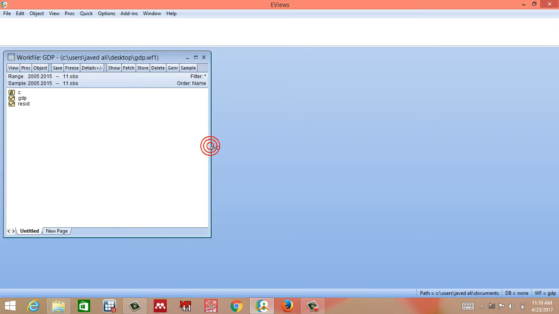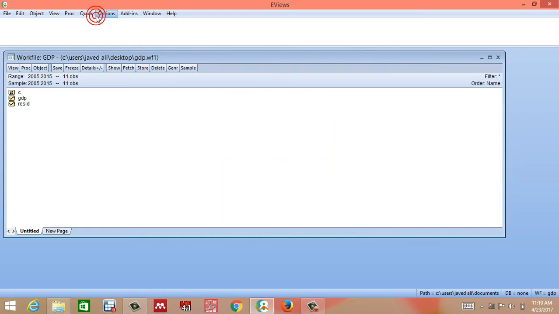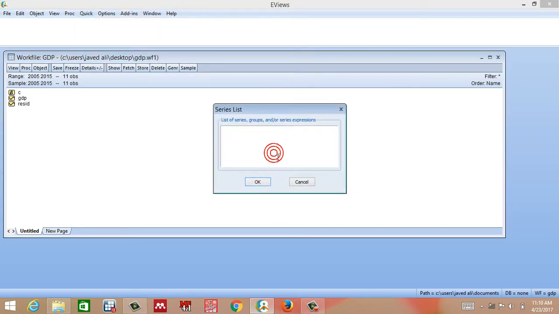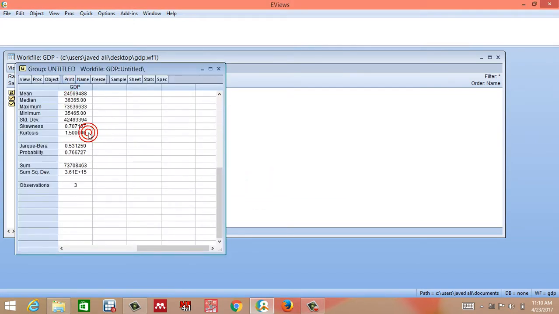Now if you want to find out the descriptive statistics, again go to the quick option, group statistics, descriptive statistics, and then common sample. So click on the GDP, and now click on this value, and you will get the descriptive statistics of the GDP.